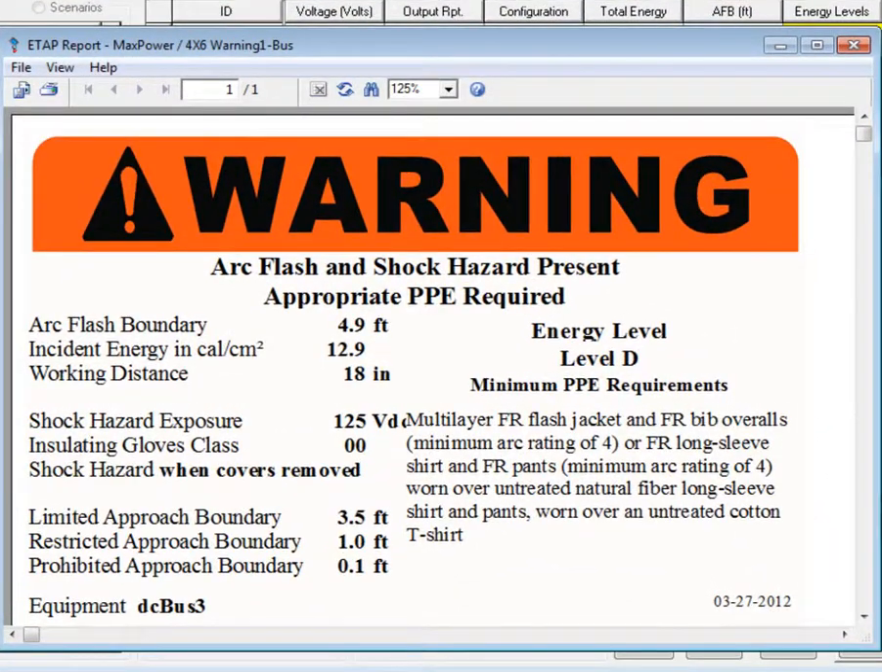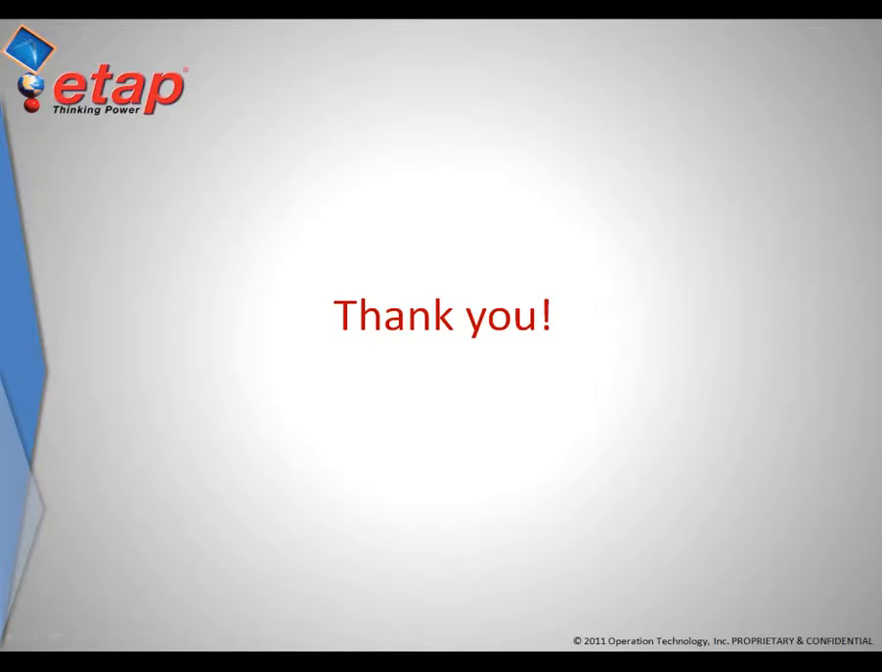Here is the DC arc flash label, which contains your shock hazard voltage, which is 125 volts DC. Your limited, restricted, and prohibited approach boundaries are also determined from NFPA 70E 2012. These boundaries are appropriate for DC equipment because ETAP has added a new table for that standard that covers those boundaries for DC equipment.